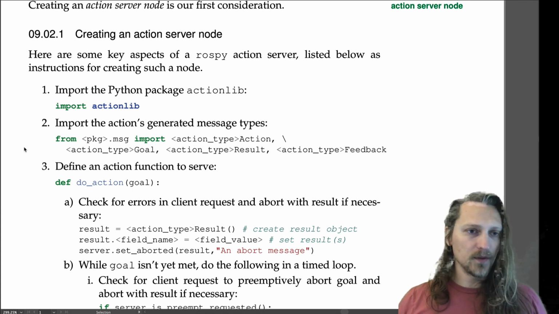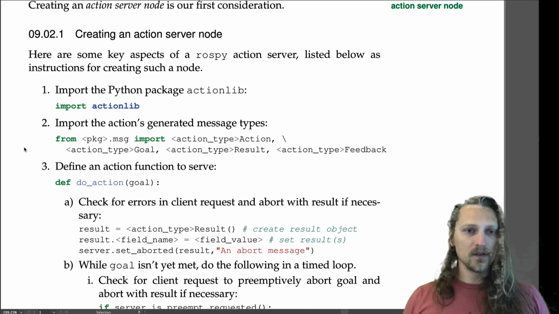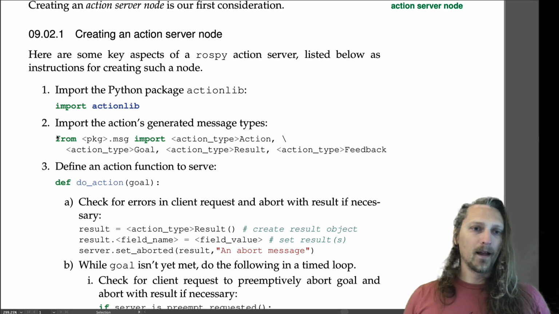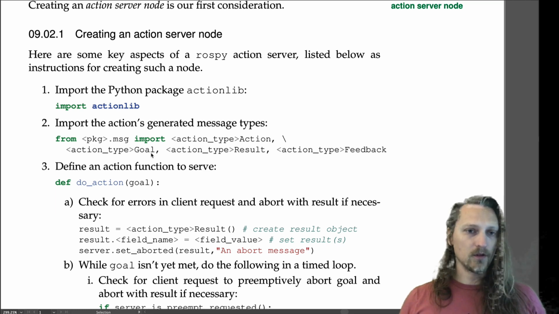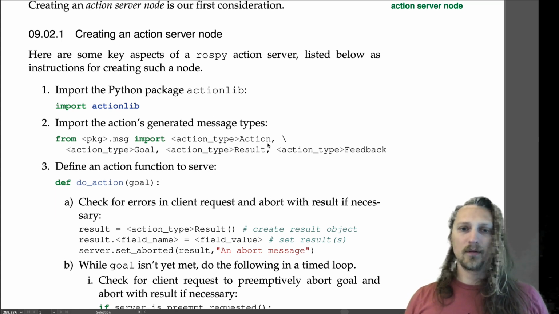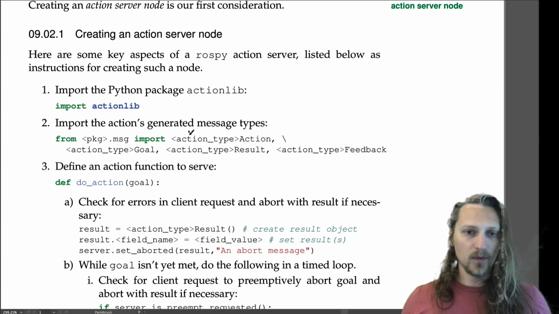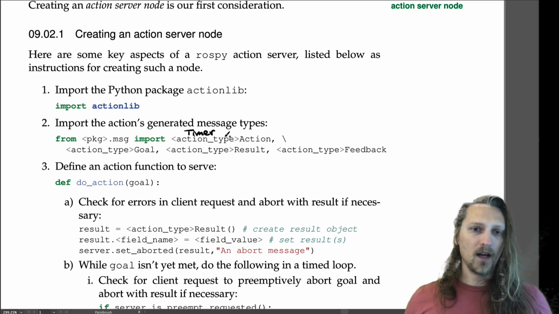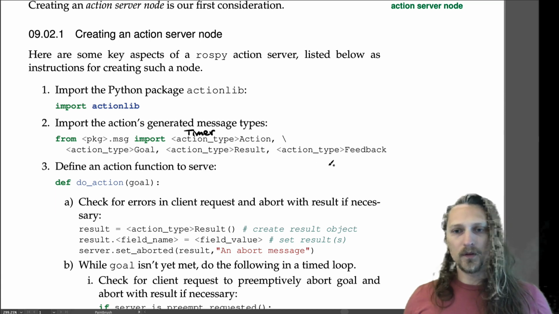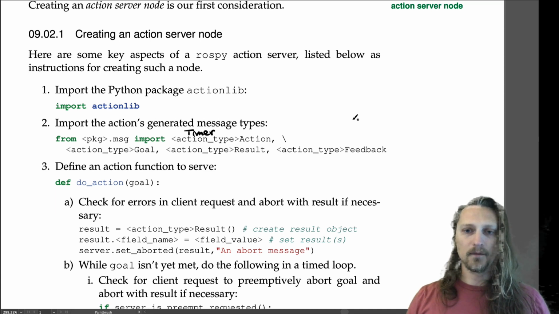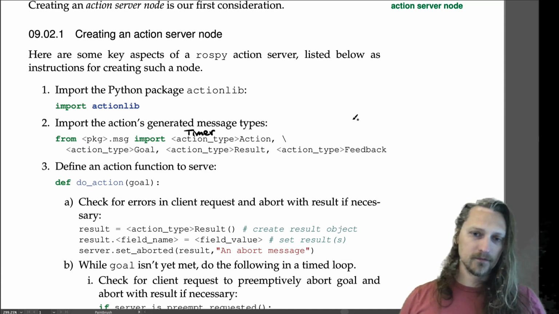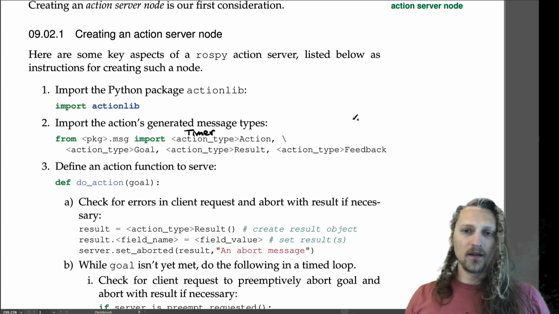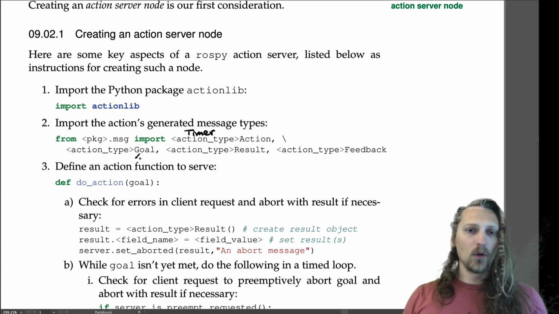As we mentioned in the preceding lecture, when we create a new action definition and we do catkin make, several different message types are generated. And we can import them into our Python script or our rospy node by doing from the package name .msg. That's where the messages are created. Import action type action. Our action type in the preceding example was timer. So TimerAction, and then TimerGoal, TimerResult, TimerFeedback. Those are the 4 message types that were created in our example. But in general, the first word is the action type, and then the next word is action, goal, result, and feedback.